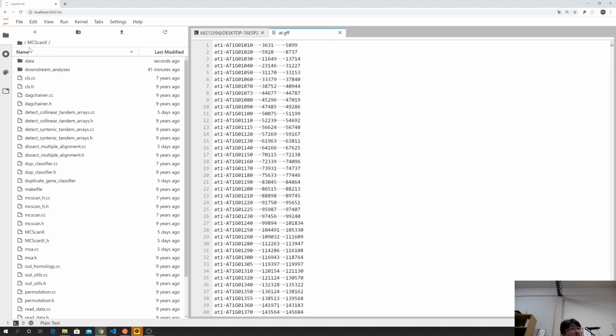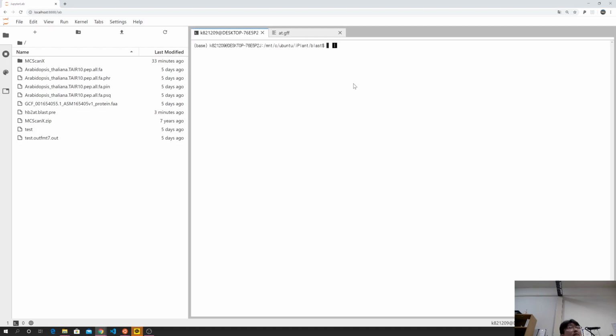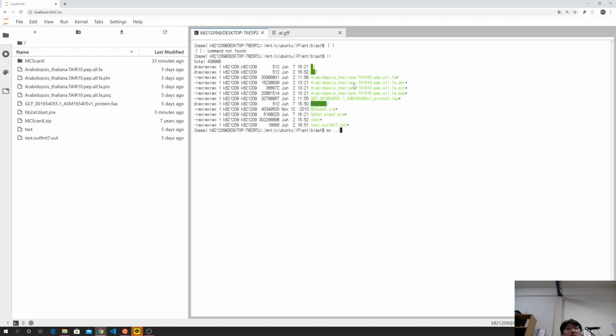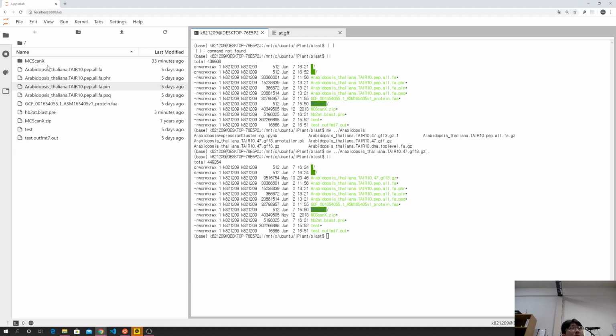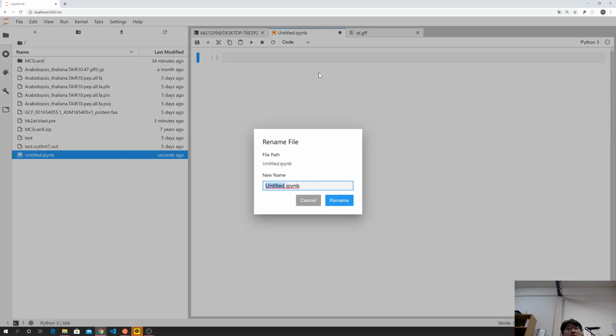So we will recreate the Arabidopsis thaliana GFF3, and let me make a transformer or converter for GFF3 to MCscan GFF. MCscan GFF. I don't know. All right.